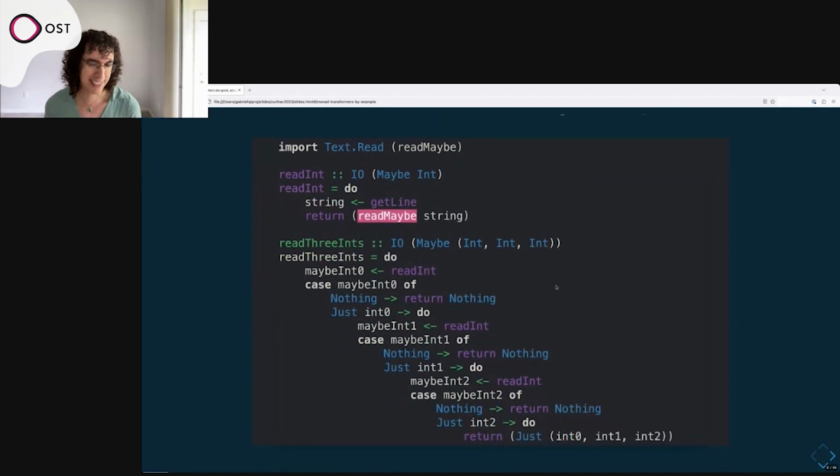The way I would do that is I would say, okay, first call readInt and bind that to this maybeInt0 variable, and pattern match on it. If that's a Nothing, then the whole thing returns Nothing, we're done. Otherwise, if it's Just, we keep going. We need to repeat this process 3 times. And if all 3 repetitions complete, then we can return all 3 ints at the end of this computation. This is really tedious, repetitive, lots of boilerplate. It's very ugly code. I don't like writing code like this.